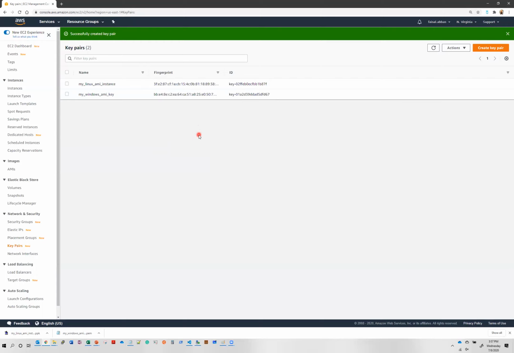Let's just quickly go over the third option, which is to import your key pair, where you create your own key. Instead of Amazon creating a key for you, you would like to create your own key and then get it uploaded to the Amazon console. How to do that?